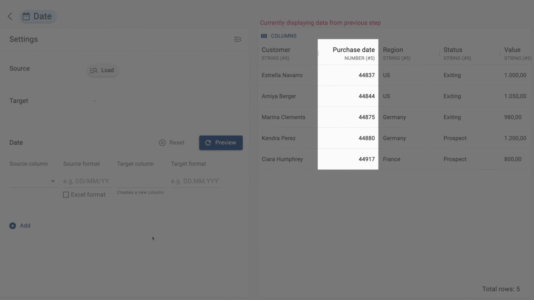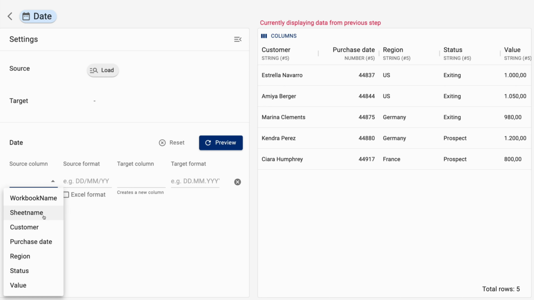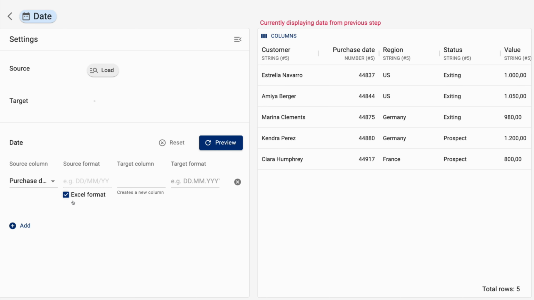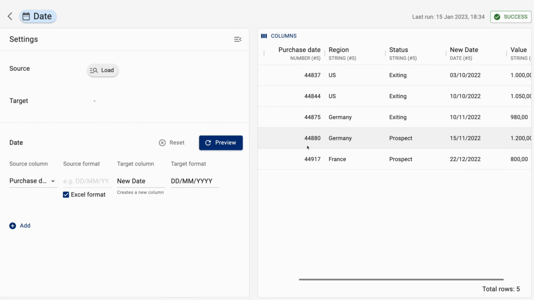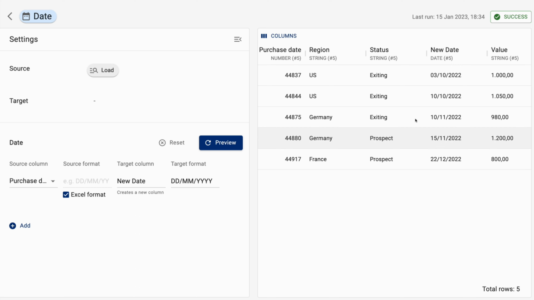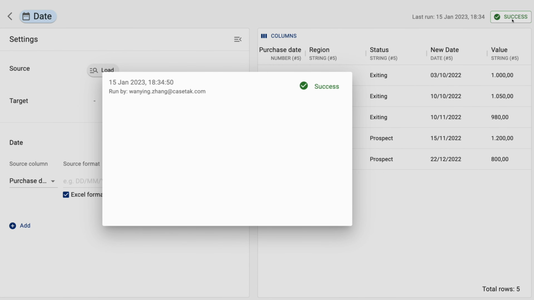If the date column source data is in number format, for example 44837, check the box Excel format. Then Casetak will convert it into October the 3rd, 2022. We can preview the results and click on Run Status on the top right corner to check run logs and details of errors, if any.